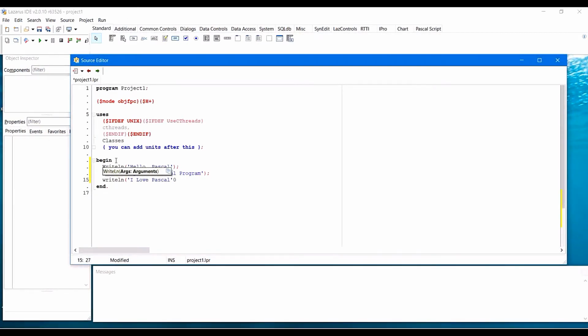Right. Sorry, so I can close it and put the semicolon. Right, now in here I need to show those three lines separately. Hello Pascal, and the second line should be my first Pascal program, and the third one should be I love Pascal. Right, so now I have entered what I need to display, but to display those, first of all we have to insert all these commands.